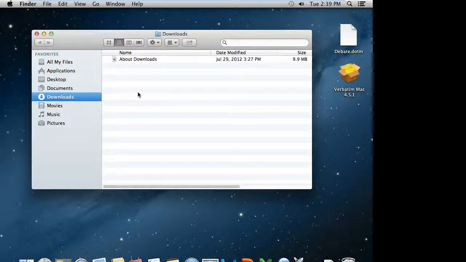All you have to do to install Verbatim is put Verbatim in the right directory. The problem is that Mac OS X hides that directory from you and will not let you find it. Okay? So I'm going to show you the trick to quickly go to that directory even though Mac OS X does not want you to go to that directory.